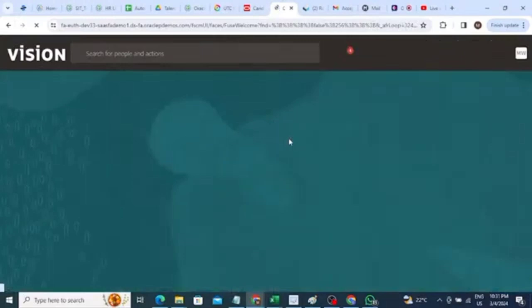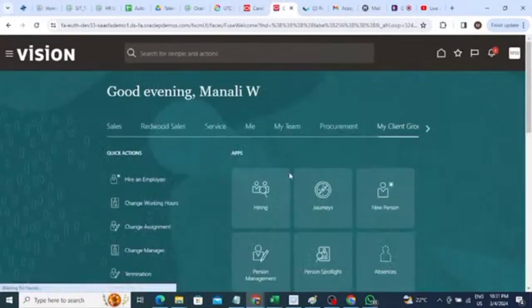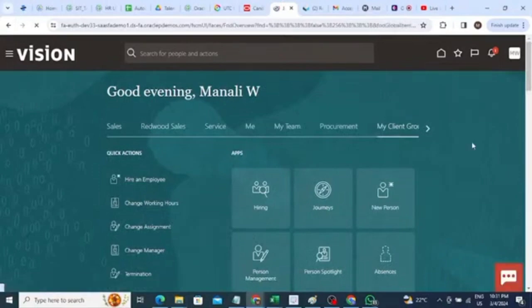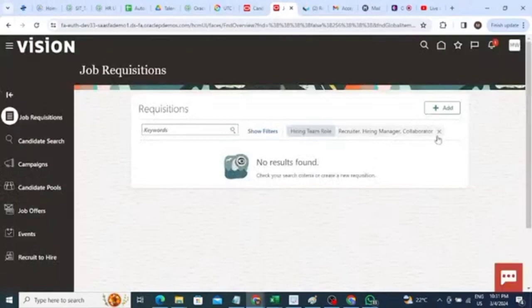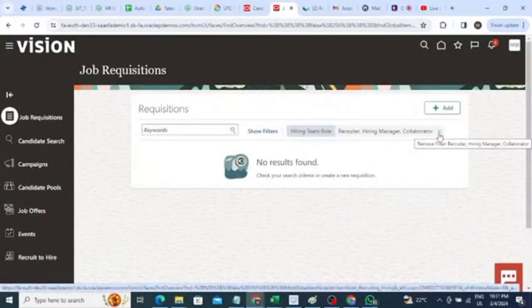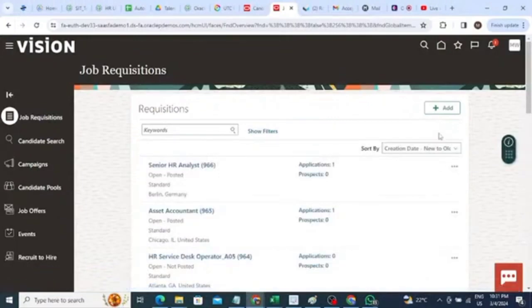Till here clear, any doubt? Manali, I have a question here. Yes. Last time when I was trying, I was able to send the interview notification to the candidate, but when the candidate was trying to respond back on the mail, it was not going.